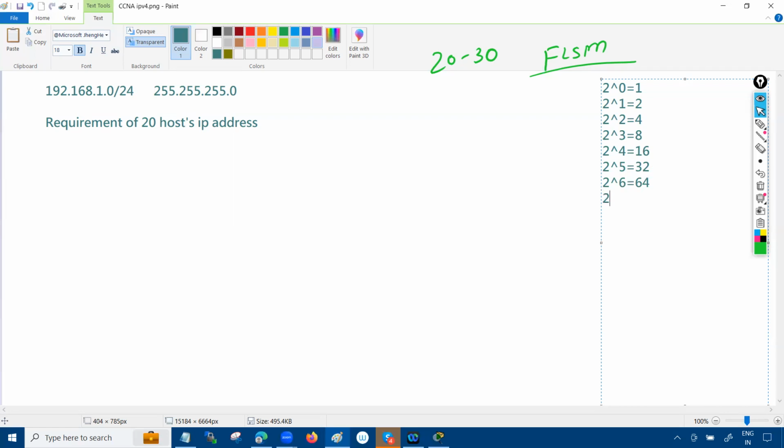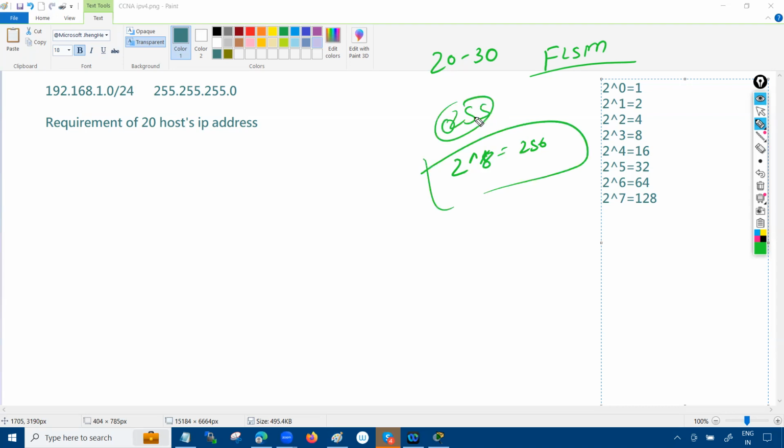2 to the power 7 is equal to 128 and 2 to the power 8 is equal to 256. We have to stop at 128 because 2 to the power 8 goes to 256, which is beyond class C. The range of class C is till 255 IP addresses. In one subnet, you can only have 255 IP addresses. That's 8-bit, 8-bit, 8-bit, and 8-bit: network portion and host portion. So you only find 255 IP addresses in class C.